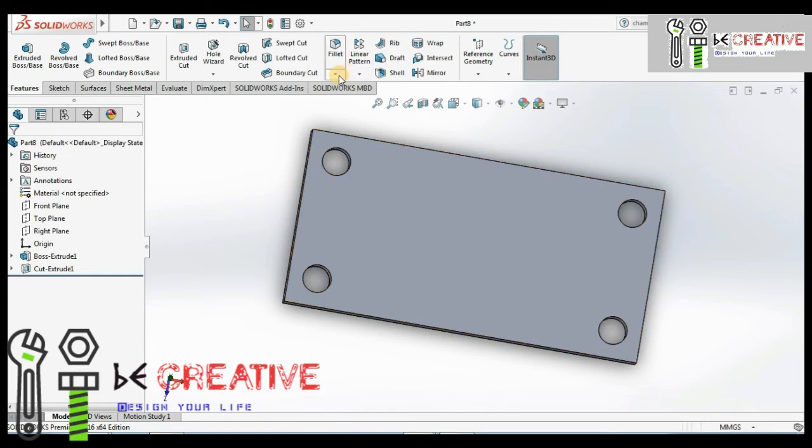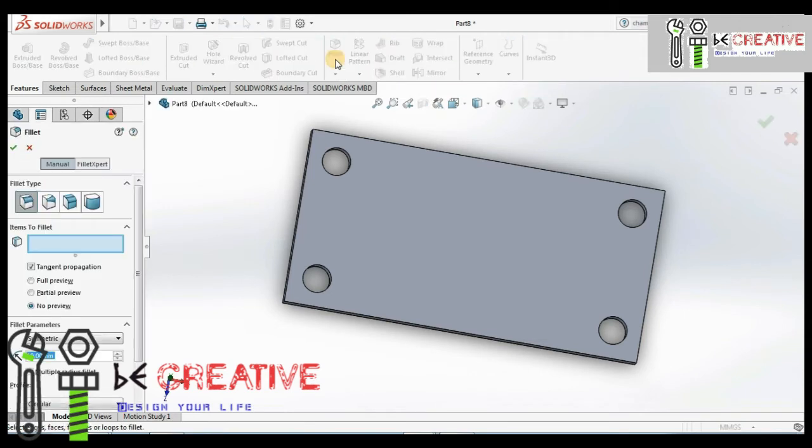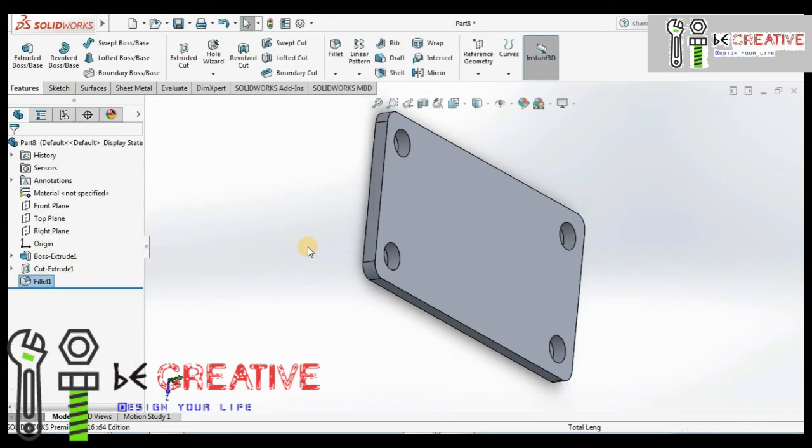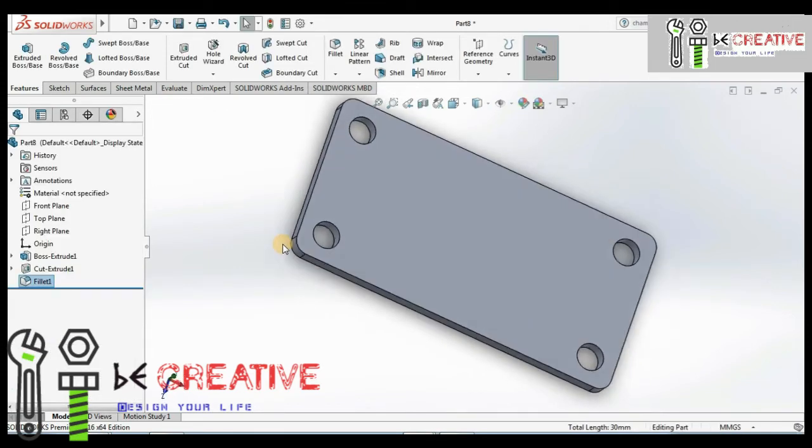Here we are converting sharp edges into round edges. For that, we have an option called fillet. Here we are selecting all the four corners of the rectangular bar. As you can see, the sharp edges are now converted into round edges.